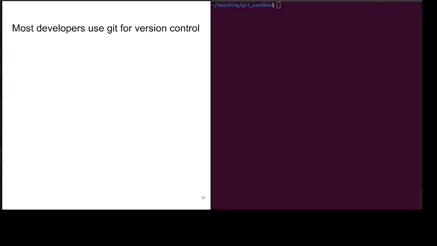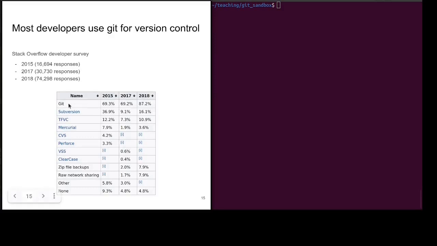Another demonstration of why Git is useful is just looking at how many people use it. So most developers use Git for version control. There's this survey done by Stack Overflow with many responses over some recent years. And this is a list of different version control systems, and you can see that Git is by far the most commonly used system. So if you're going to do version control, and especially if you're going to collaborate, it's best to learn Git because it's so commonly used.